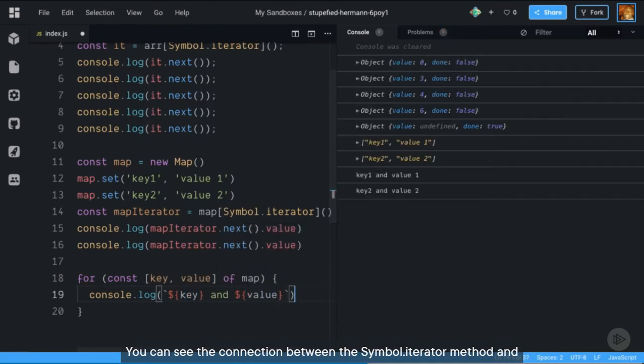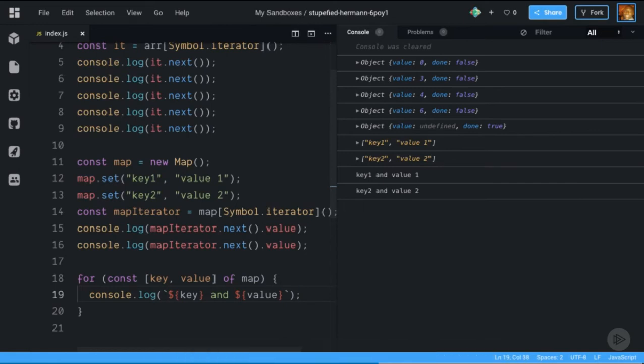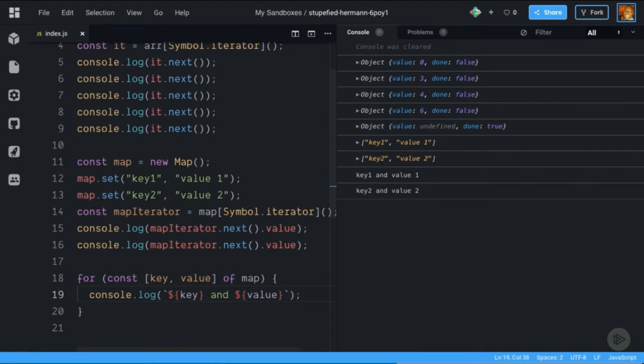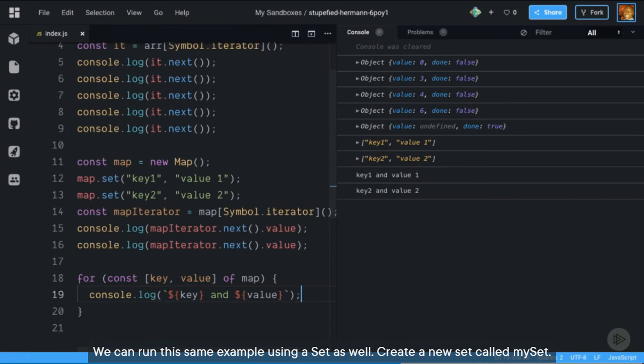You can see the connection between the Symbol.iterator method and the next call on the iterator that is produced. For-of loops are using the Symbol.iterator method under the hood and returning the value of the next call on each iteration. We can run this same example using a set as well.